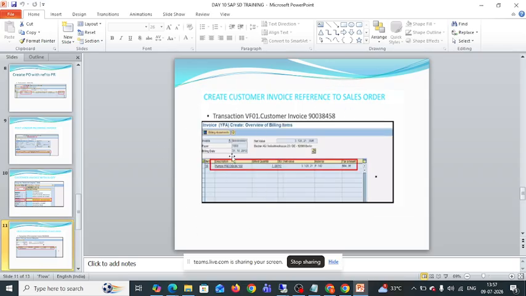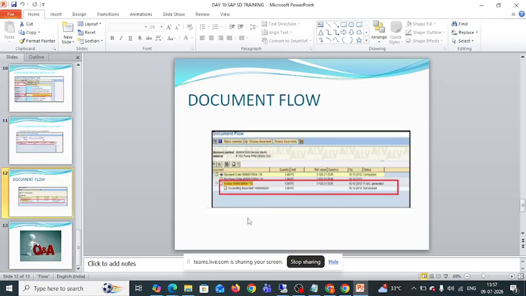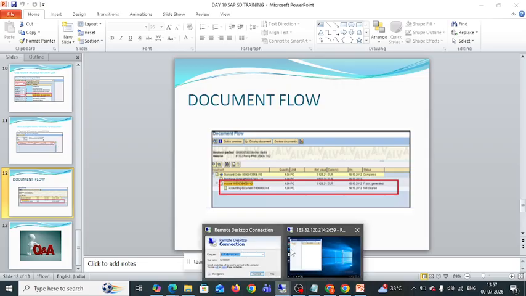And this is the final invoice, the customer invoice, and this is the final flow: order, purchase order, invoice receipt, and invoice, and then automatically the accounting document will be generated for the invoice. Let's get into the system.